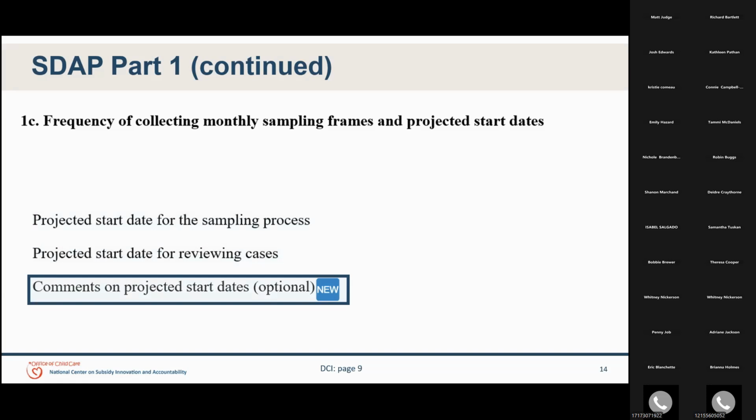And then this is a new item on the SDAP, and it is optional, but if you have anything you want to share about your start dates, if there are some unique circumstances or anything else you think that we should know, you can include it here.